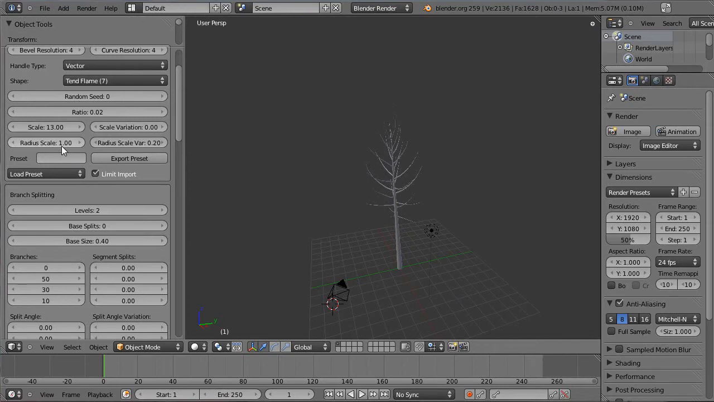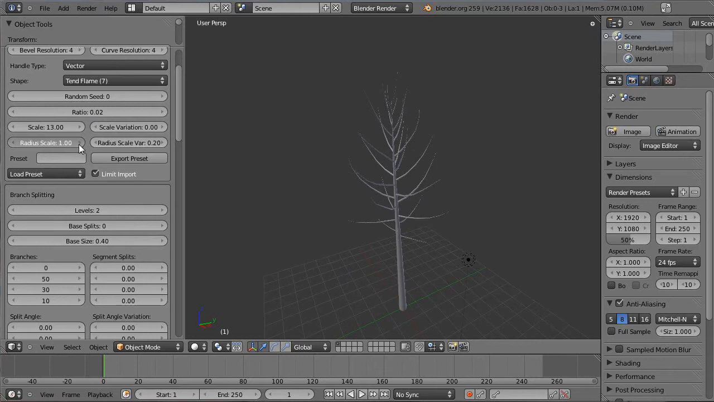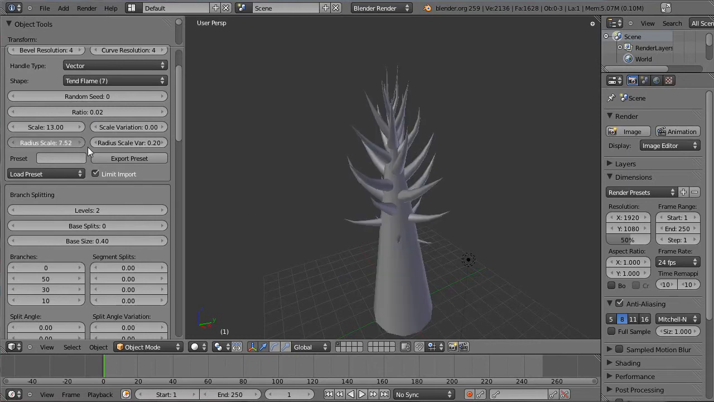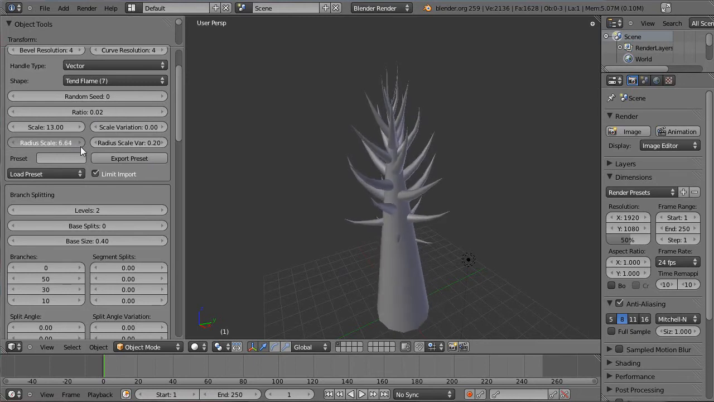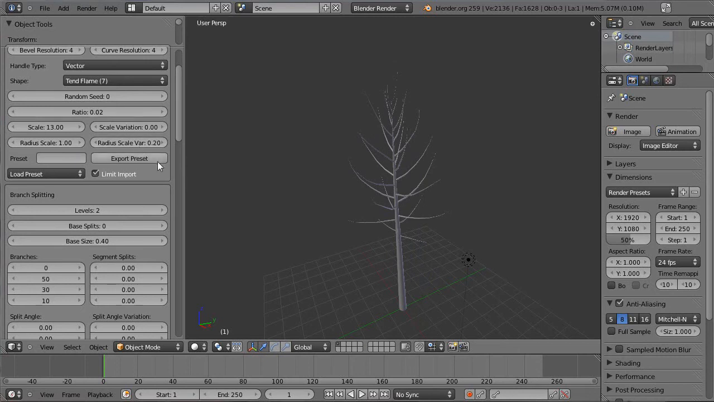And then the radius scale is the scale of the trunk radius, so it's to do with this ratio and the radius of the trunk. It's easy to see as you turn that up, the base of the trunk gets thicker. So generally best to just leave that at 1. And radius scale variation allows the thickness to change for the seeds as well.